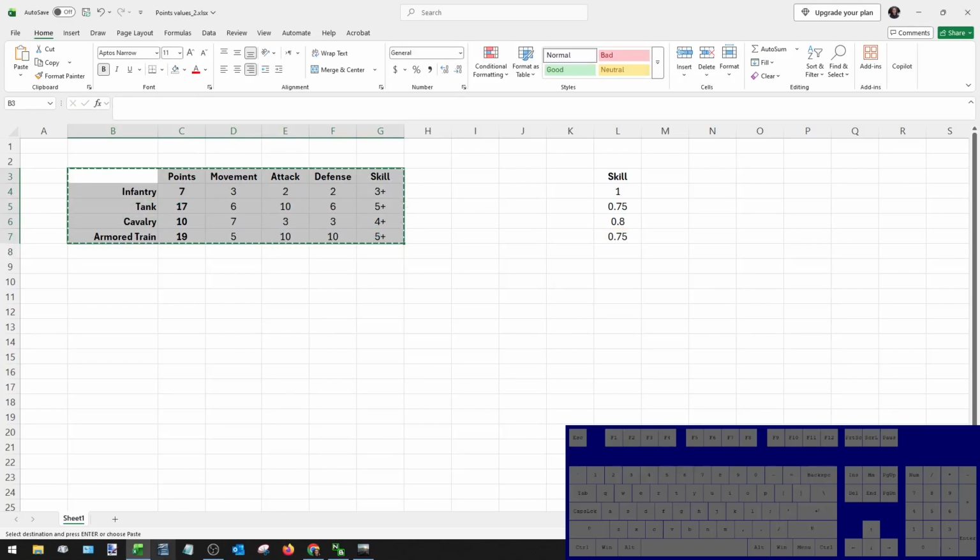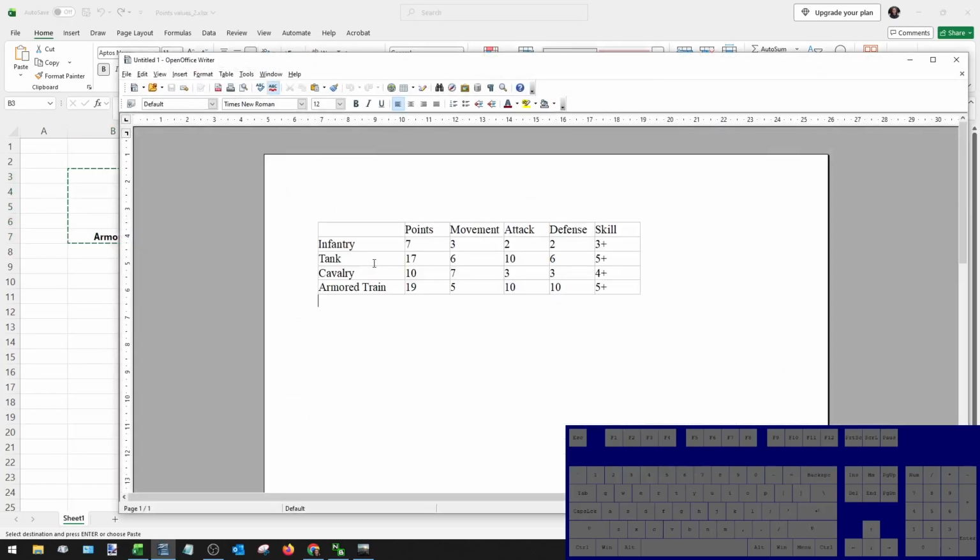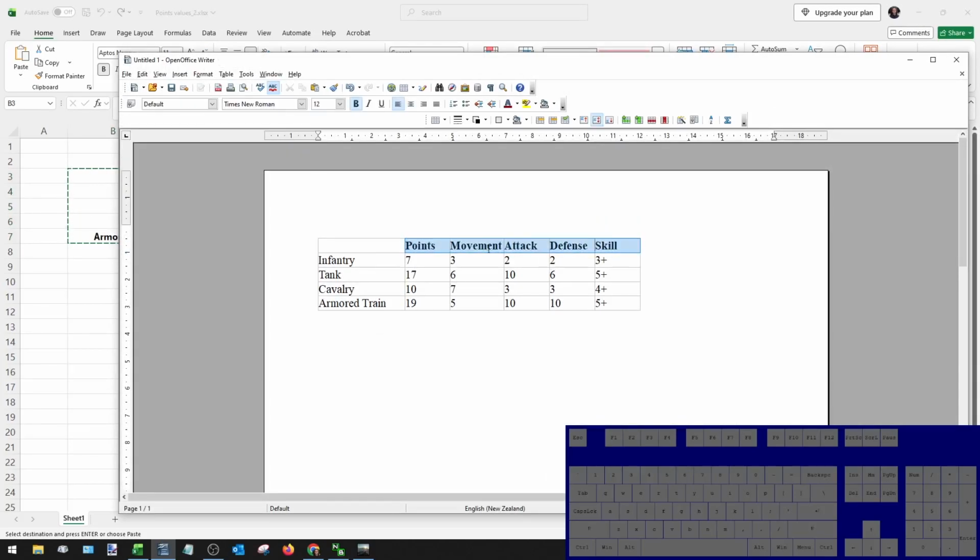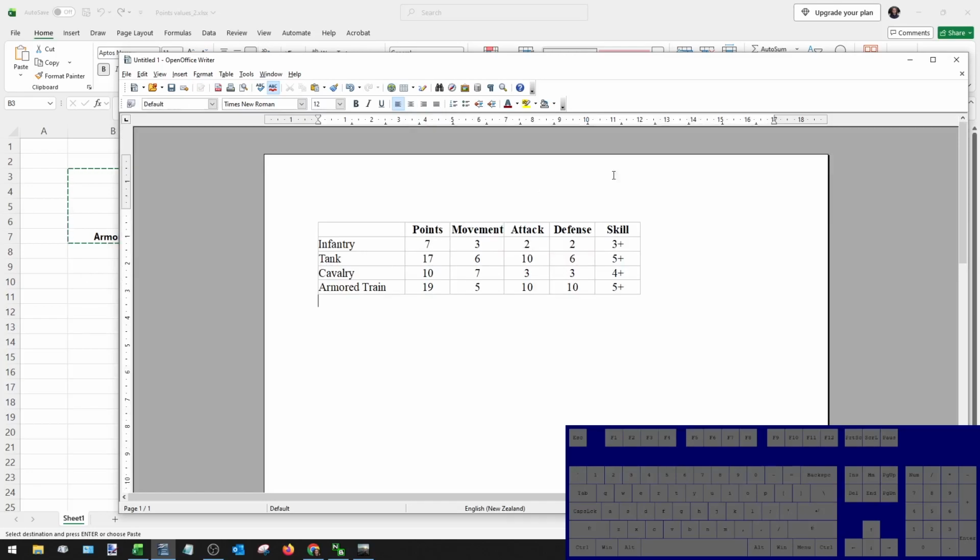So we can now take this and paste it into our rules. You can format it up a bit, however you want to do it. You can make it look pretty.